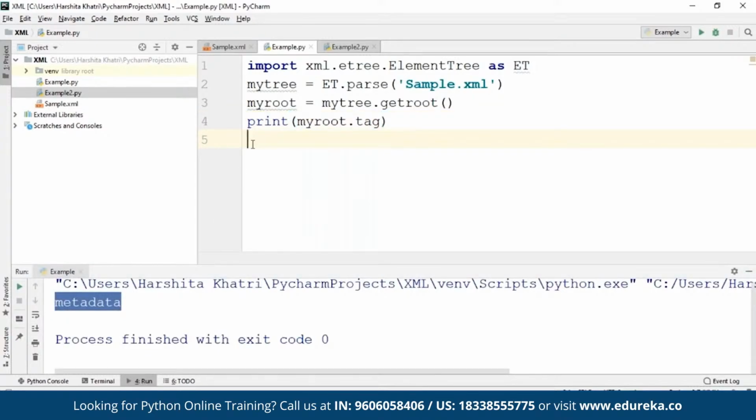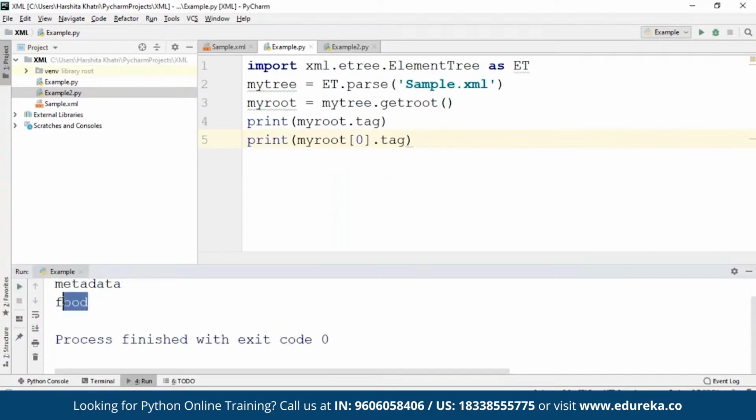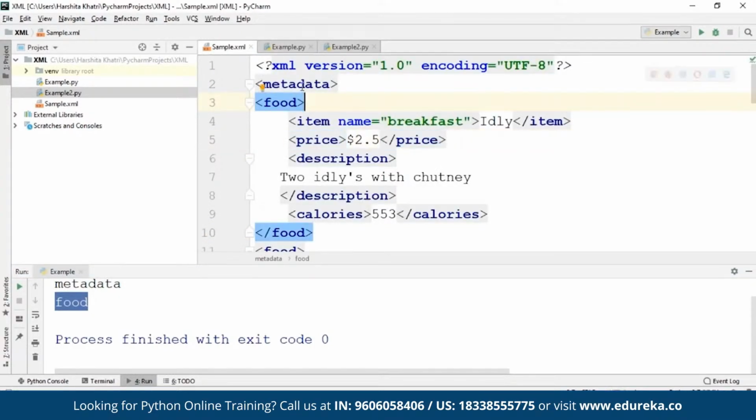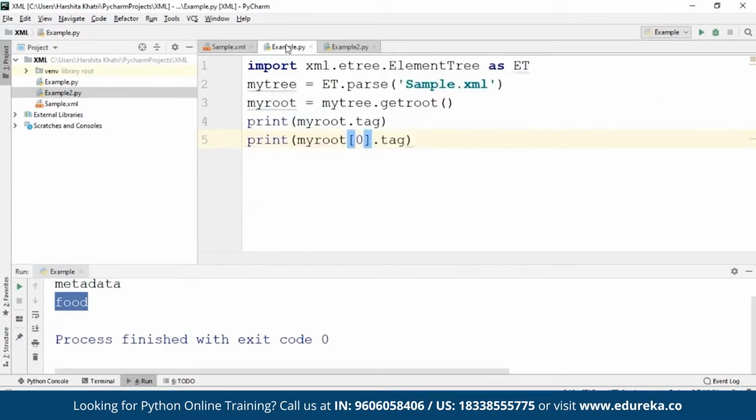Now in case I want to print the tag of the first child of the root element, all I have to do is copy this and specify the subscript as 0, which will return the first child of my root element. Now let me hit run. As you can see over here, the first child of my root element is food. Let's get back to our sample.xml and see where food is exactly present. As you all can see, the first child of this root element is food. And over here, when I use the subscript as 0, it has returned the first child of the root element, which is food. So I hope everyone's clear with this.